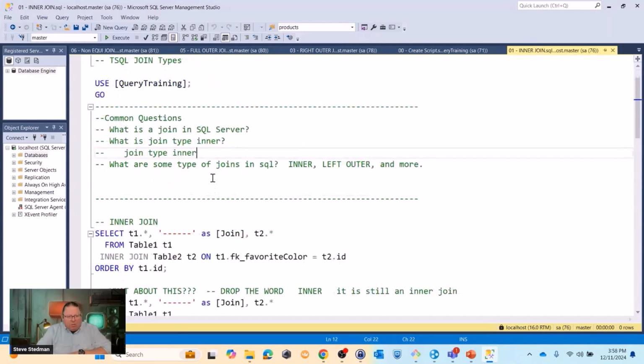And that is the default join that we're going to take a look at here that just says, take everybody in table A and match them up with table B, or table 1 and table 2, if there is something that identifies a match between those tables. And what are some other types, inner, left outer, and more? Well, we're going to take a look at inner joins in this script window, and then we'll take a look at left outer joins.